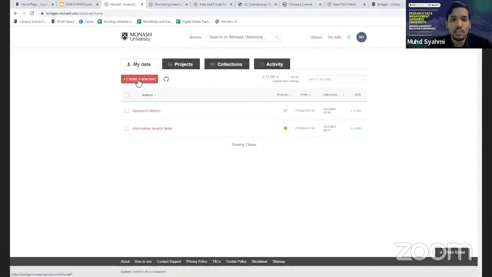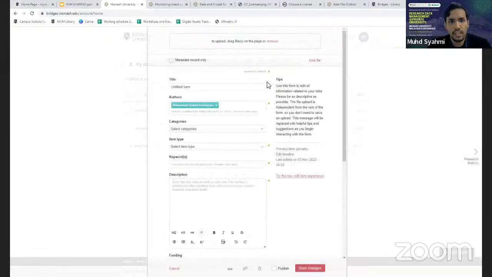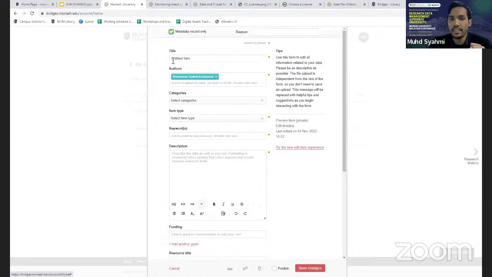You can just click on create a new item here. Okay, and it brings you to this menu where you have two options. One, you can upload or drag your items or data sets to the top of the page here, or you can just click here to put only the metadata record. So what does it mean by putting only the metadata record?